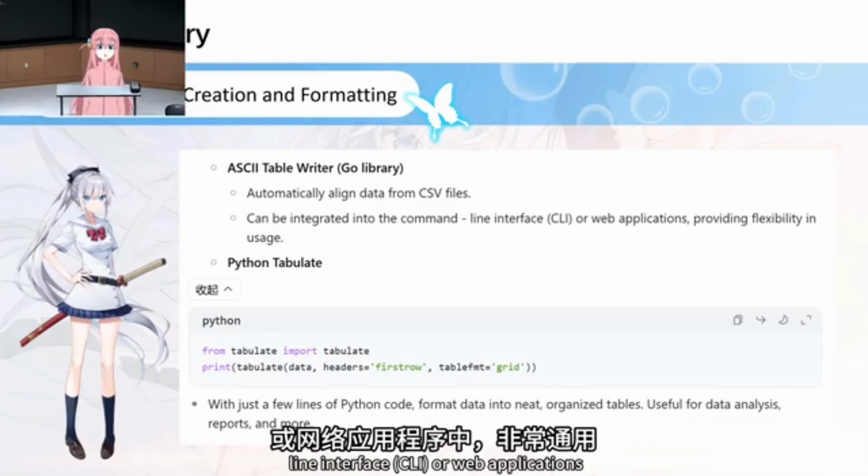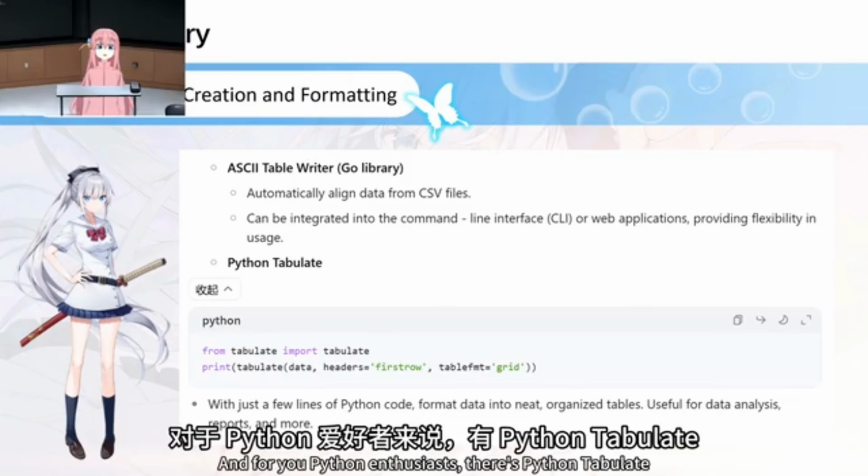Command line interface, or web applications, making it very versatile. And for your Python enthusiasts, there's a Python table library.